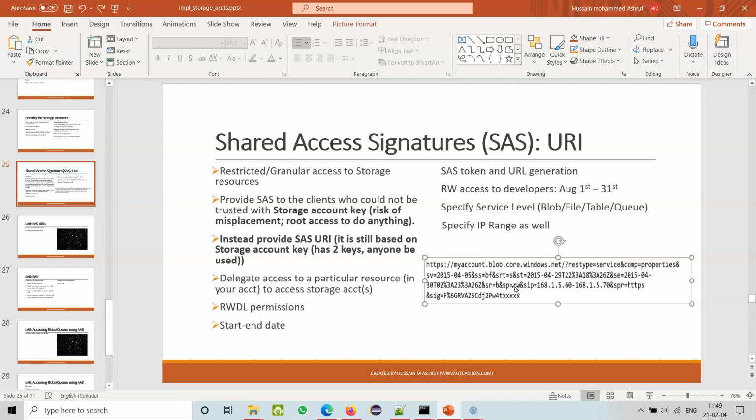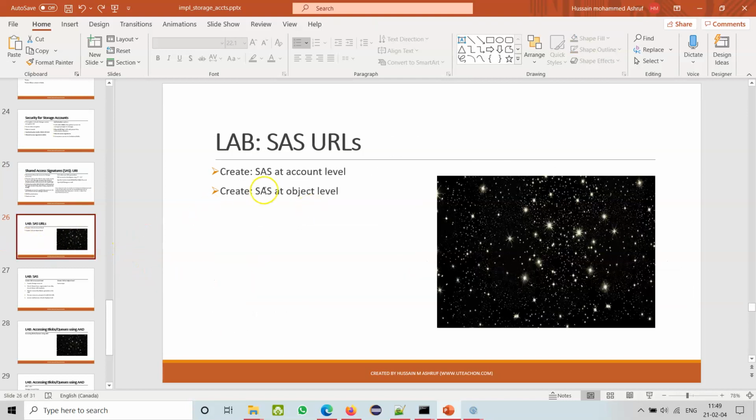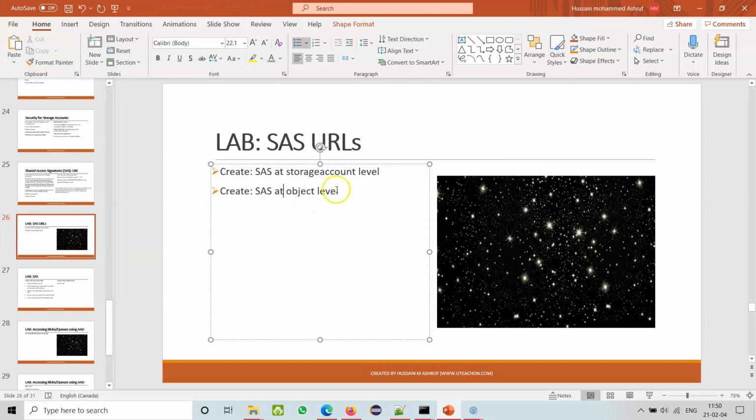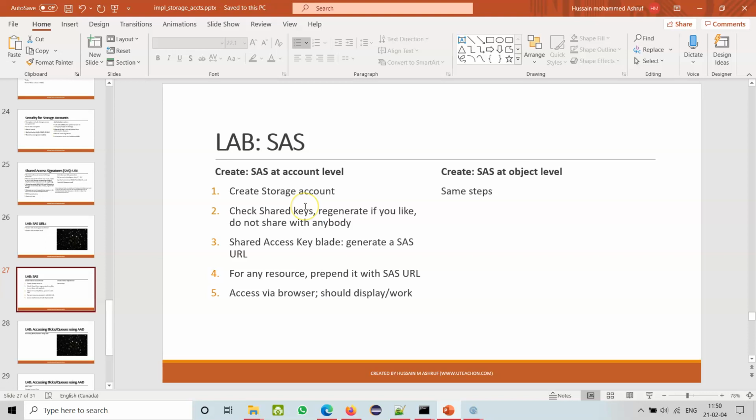All right, so we can go to the lab and create a SAS at the storage account level or at the object level. That is also available in the storage. So let us go to the lab. These are the steps I'm going to follow: create a SAS at the account level, and another one, a SAS at the object level.